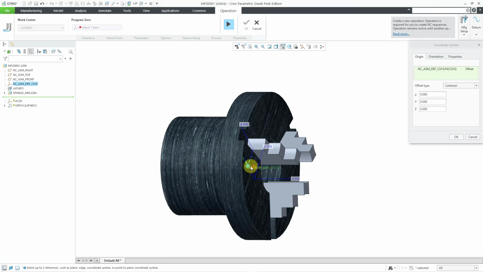I've moved my mouse over the horizontal axis and I'm dragging it out. And this one should be out at a distance of 127. So I double click on the value and enter it. You can also change the value in the coordinate system dialog box.